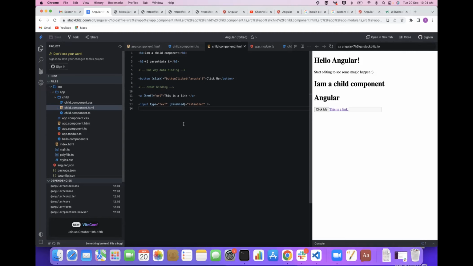Now let me talk about a different style of creating the component file, or the component structure. What I told, a component means three files, right? What are those? TS file, HTML file, CSS. We can even create a component only with the TS file, excluding HTML and CSS. How that is possible, I'll show you.